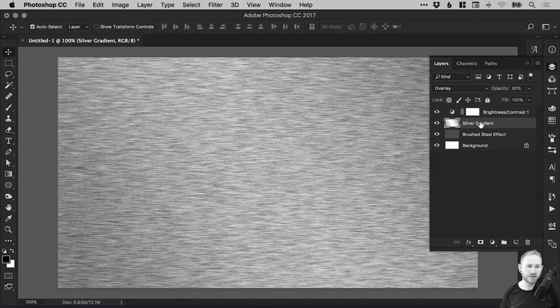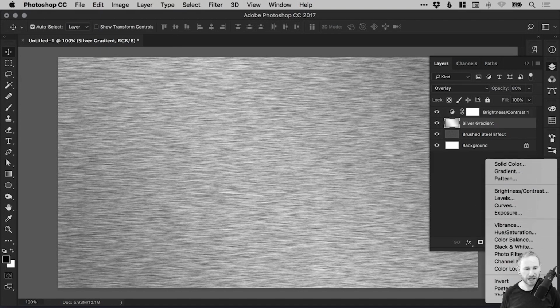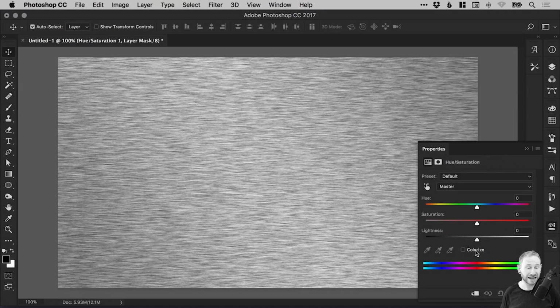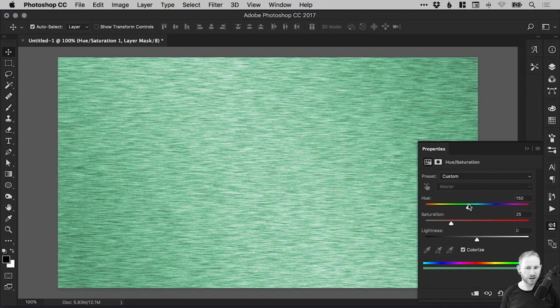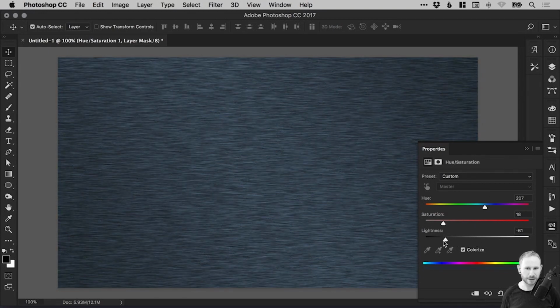Now something else we can also do is we can also create another adjustment layer. So we'll go hue and saturation this time. And if I select the colorize box, you can see that I can pick any color from the hue slider at the top. So we could go for a kind of blue brushed steel effect. So let's drag the hue slider to around blue. And the saturation, of course, you could drag this all the way to the right, but it looks awful. We're going to actually drag this to the left, so it's a bit more subtle. And we could drag the lightness down as well.